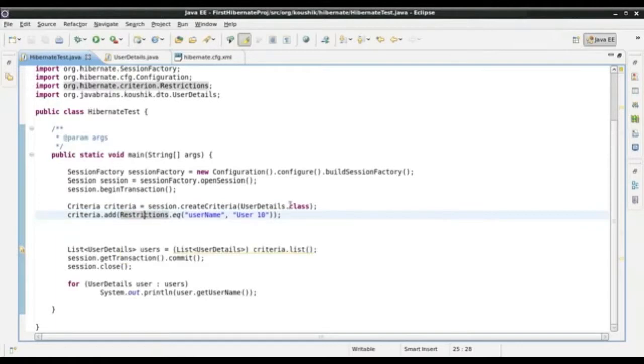Now there are different restrictions that you can use, again similar to what a where clause does. We can have an equals restriction, we can have less than, greater than, and all that stuff. So we're going to have a look at that in just a minute. But before we start with the different types of restrictions, I'd like to show you one cool thing about the criteria API. This criteria.add supports chaining.